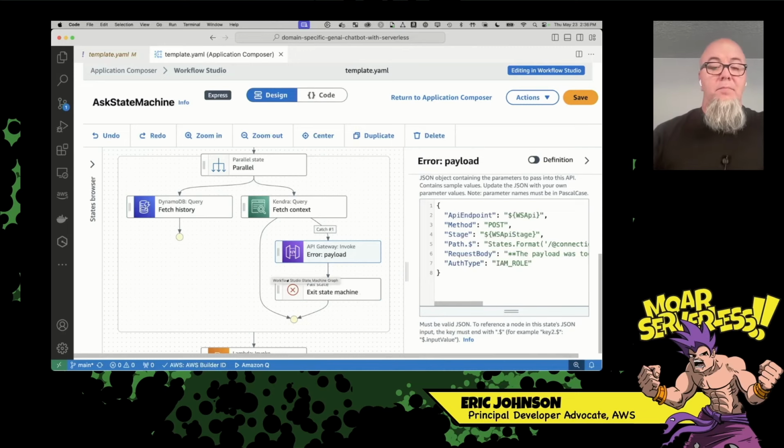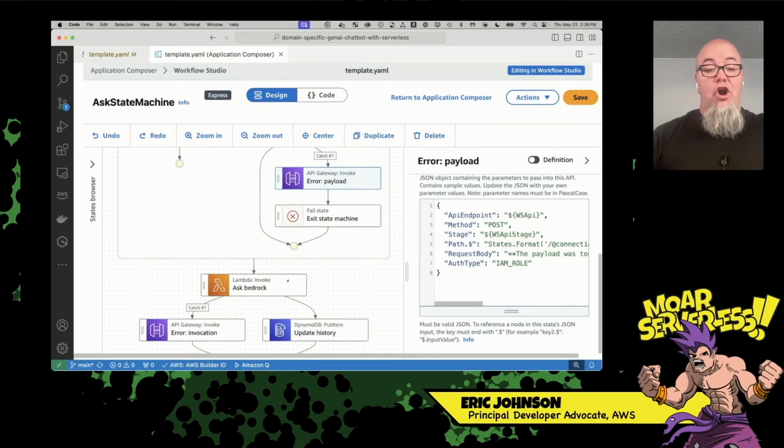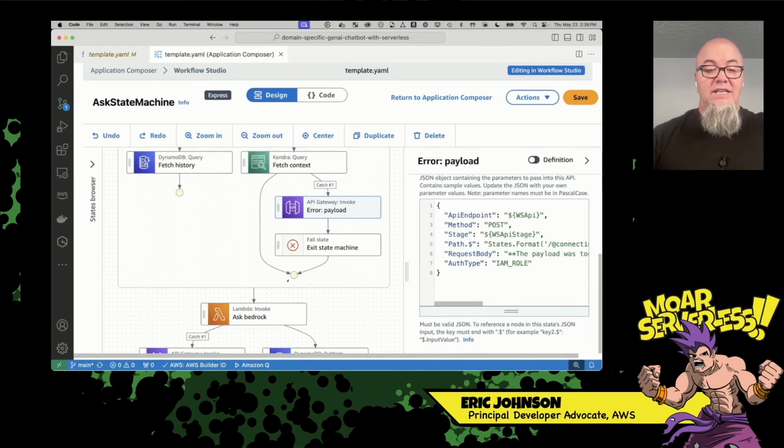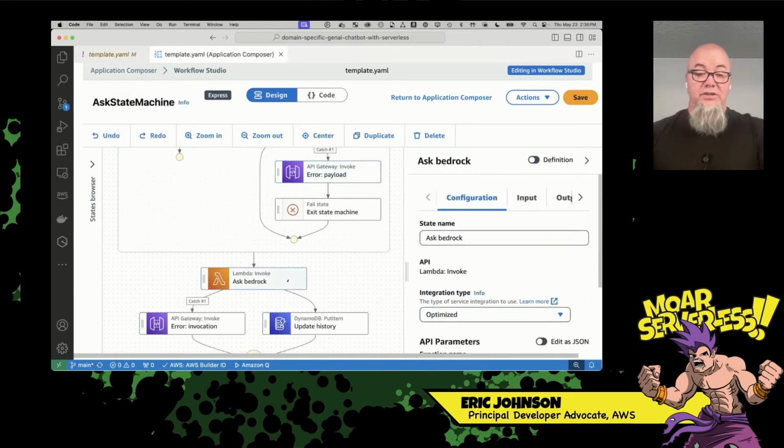Let's move on. But if everything goes well, it takes all this data, and now I'm at the end of the parallel state. The parallel is this big box here. It takes all this data and it gives it to the Lambda function. And the Lambda function says, all right, I got all the history and I got all the context. I'm going to put together a prompt. And the backend model we're using is Claude Sonnet, which is version 3. It's fast. It's kind of the intermediary between Opus and Haiku, and it's fast. It's agile. It works really well.